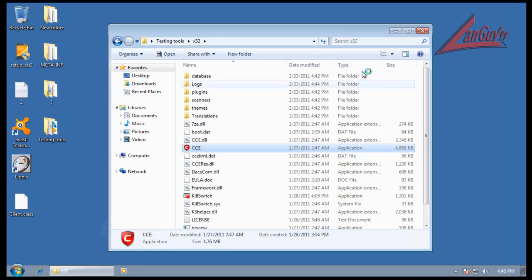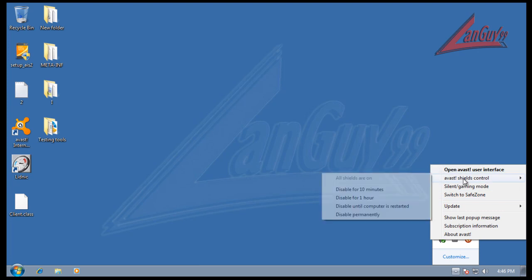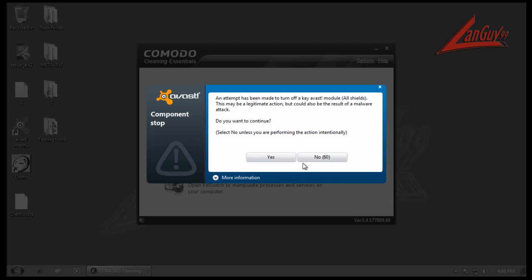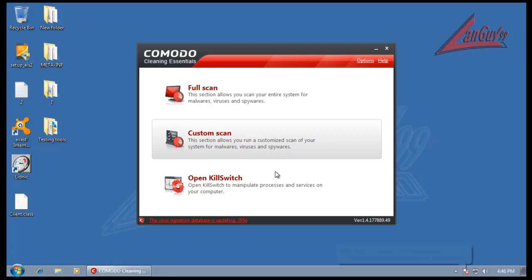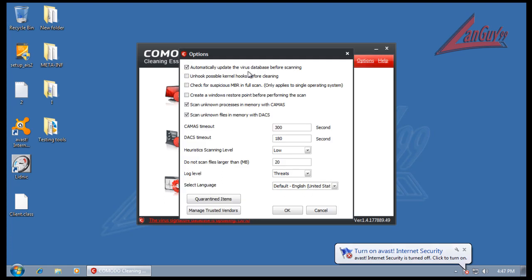So what I'm going to do is open up Cleaning Essentials here, and I'm going to temporarily disable it until the scanning is all done. So let's check for any possible weird hooks or anything.